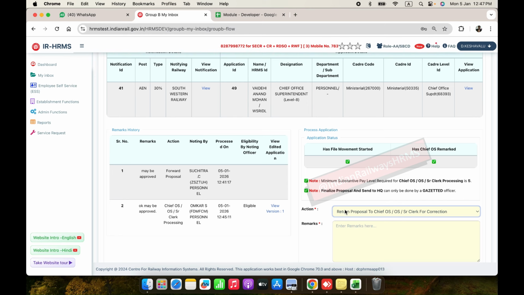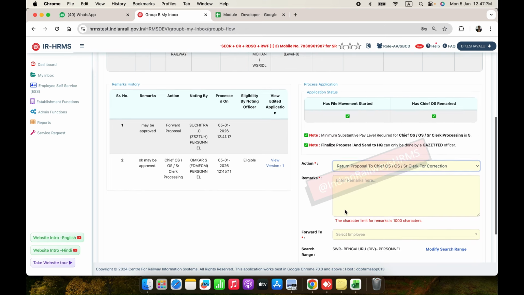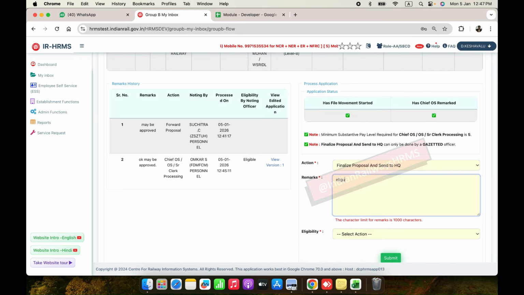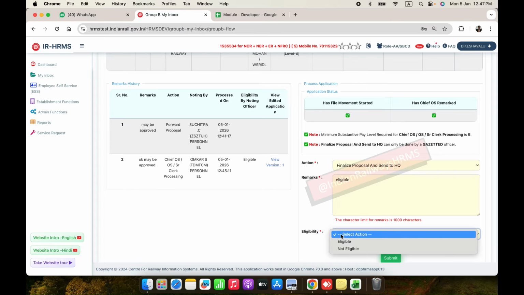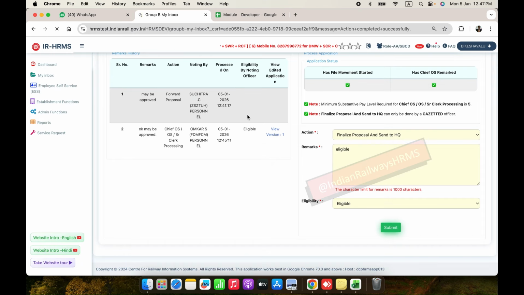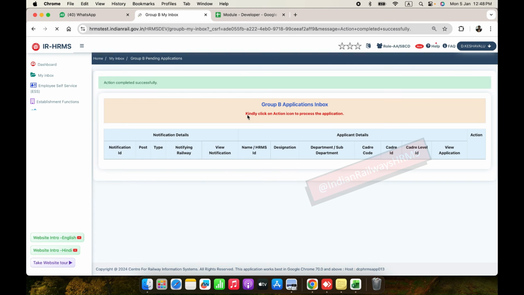The file will go back to the same Chief OS, or to the Chief OS whom he desires, and they can make the corrections and send it to him again. In this case, let us finalize the proposal and send it to headquarters. He will enter the remarks, and then he will also mark the eligibility, and he will submit. He will have to enter the transaction ID, transaction OTP, and click on submit. With this, the application has been processed at the unit level and is now being forwarded to headquarters. Thank you.